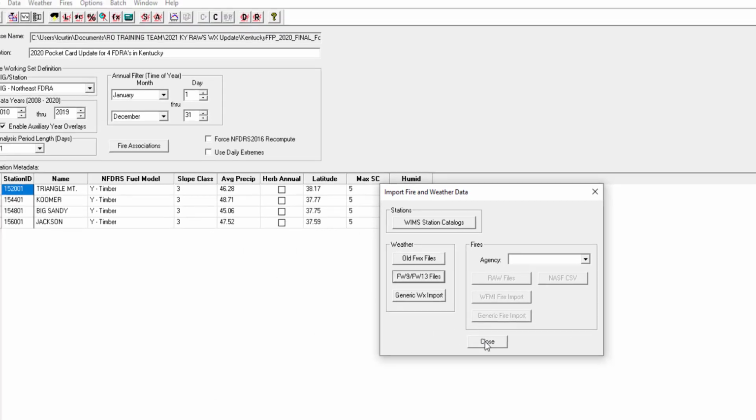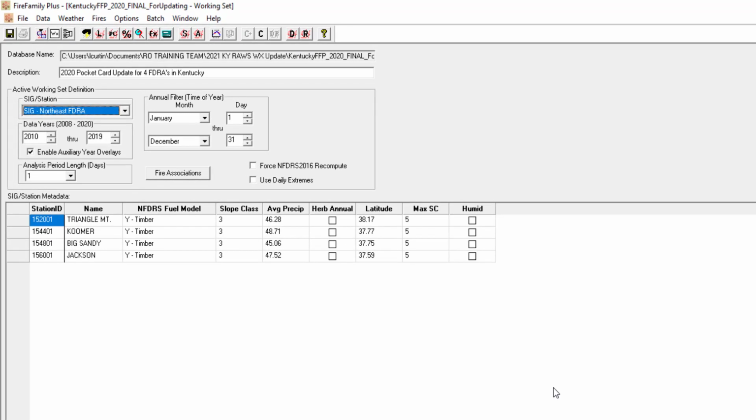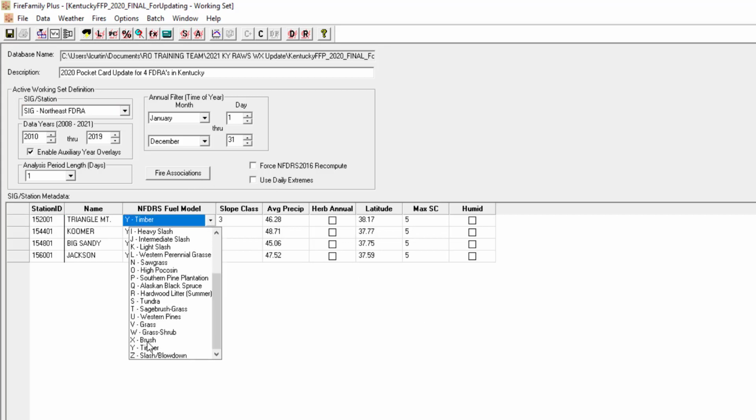When done, close out of the screen and you'll notice that the database takes a moment to update. Now the data years will read 2008 through 2021. The next couple of steps are super important to making sure your database runs smoothly. First, you'll need to run a stats graph with the new data to recalculate all the fuel moistures in your SIG. Make sure you're using the correct fuel model. In this case, it should be Fuel Model X.